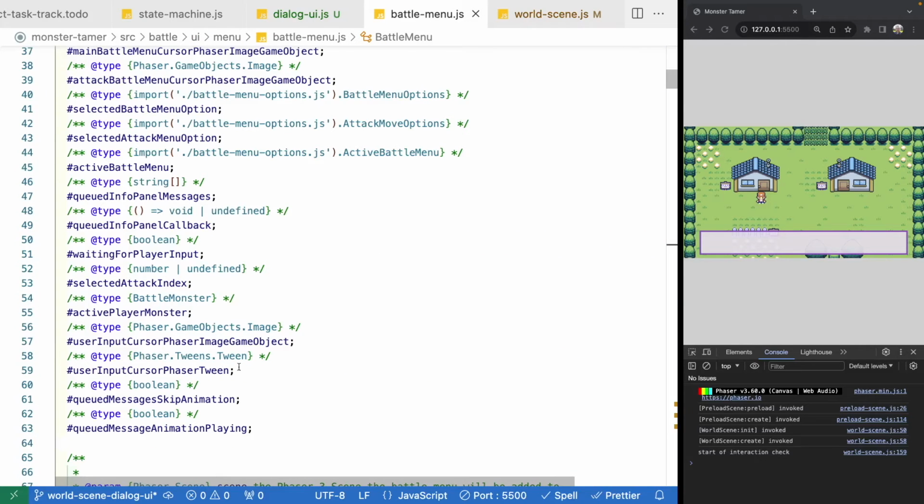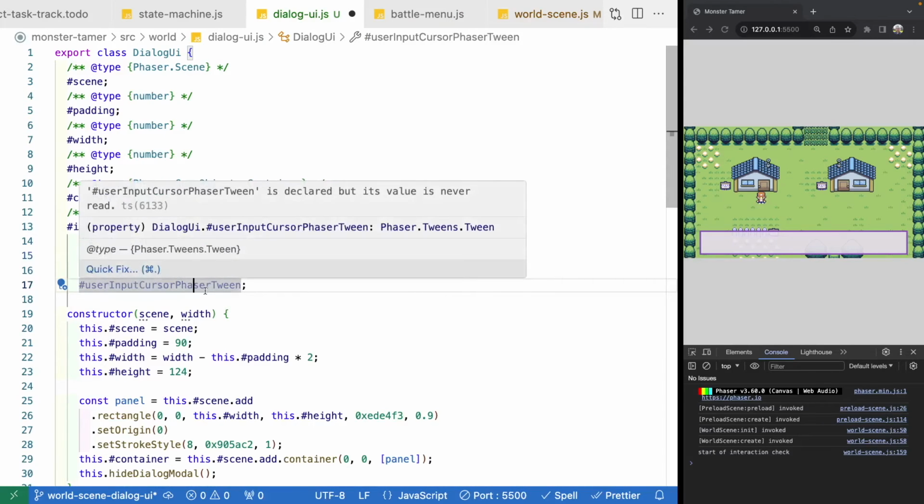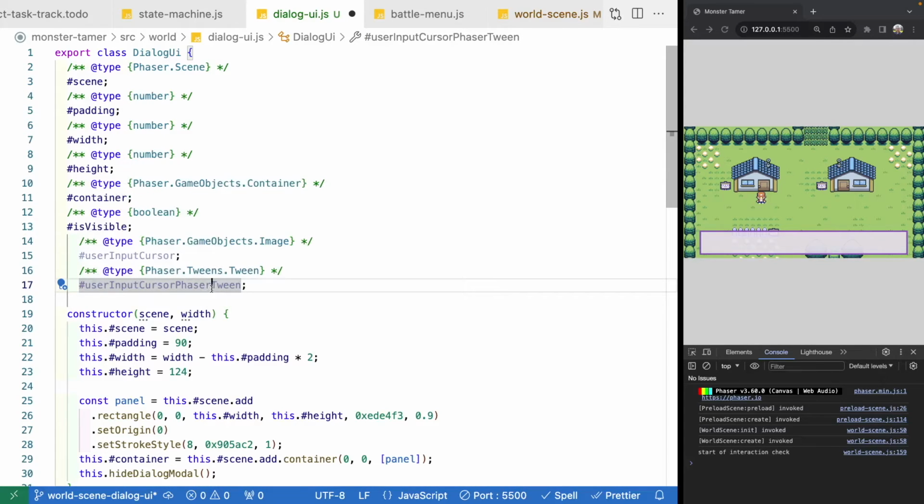What we're going to do is copy a few properties here. So we're going to copy our user input cursor and our phaser tween. Then we're going to come to our dialog UI and paste those. We're just going to update our names. So we're going to have user input cursor, and then we'll have our user input cursor, and we'll just remove phaser and just do tween.